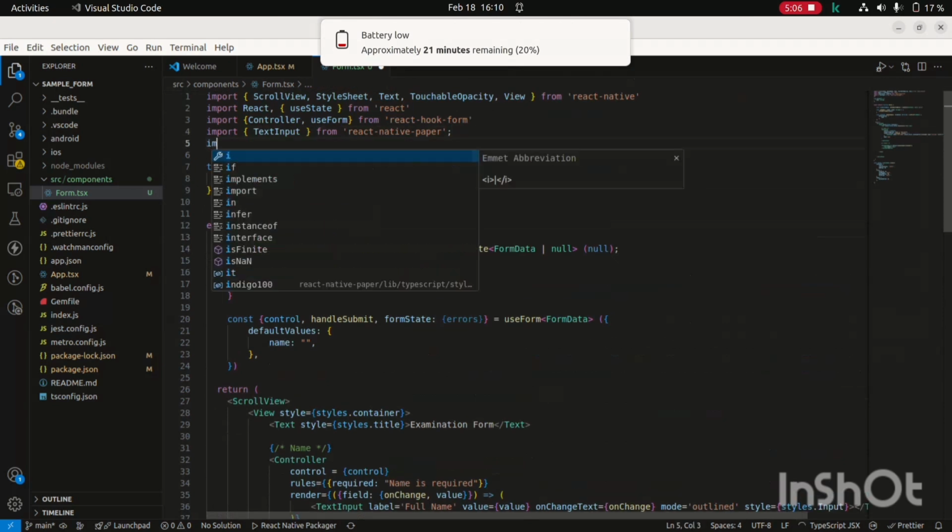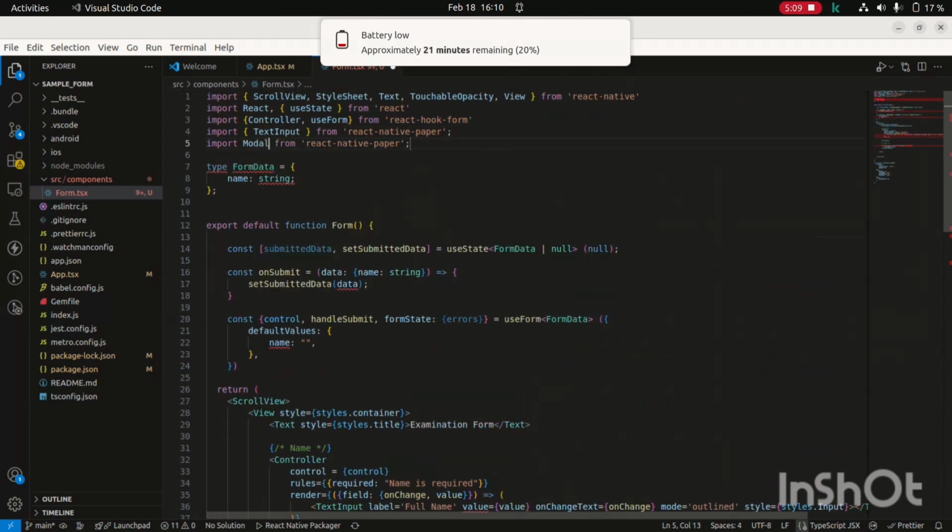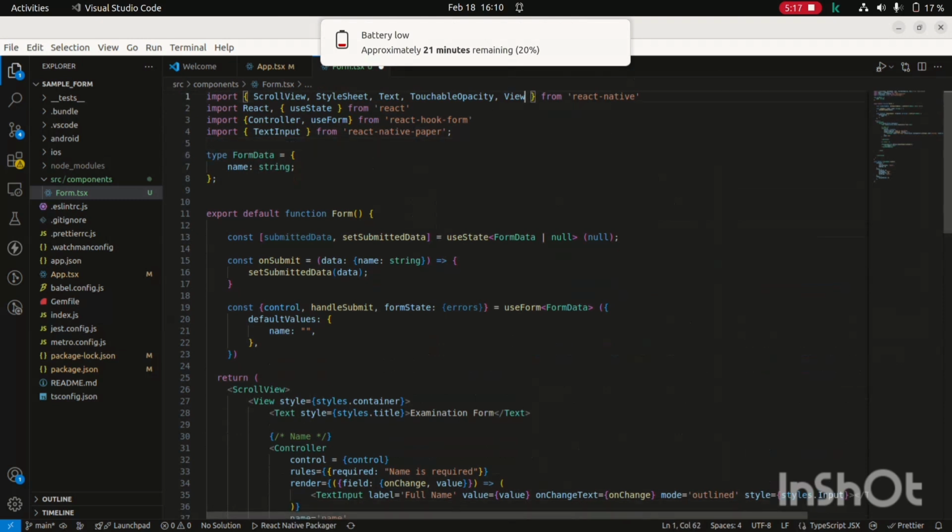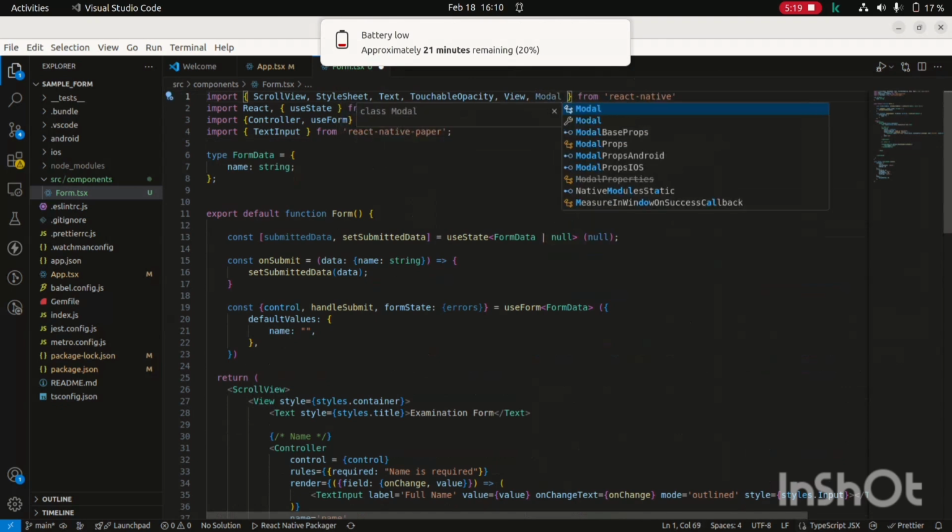Now when the user clicks the submit button, I want to show the submitted data on a modal. So let's import modal first. Now we need to define the modal.